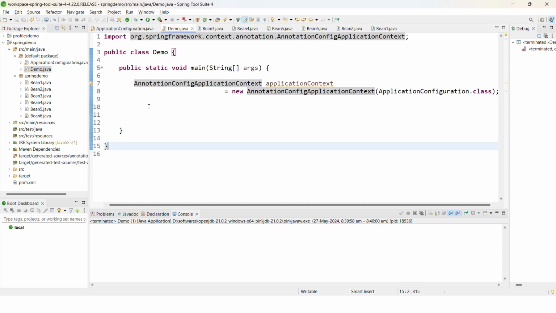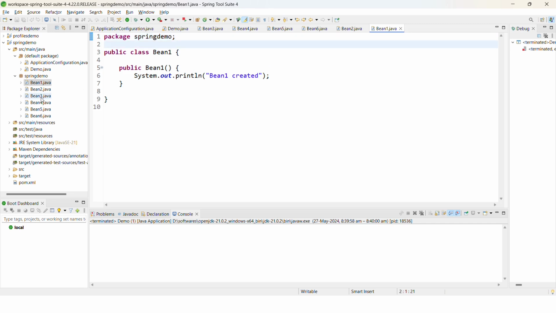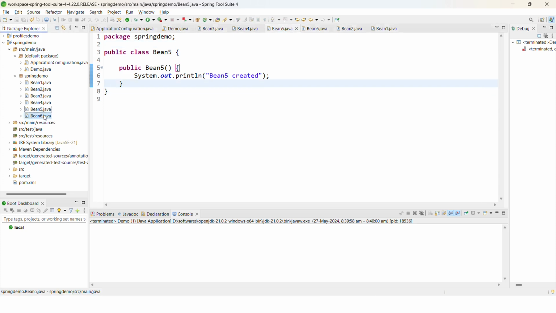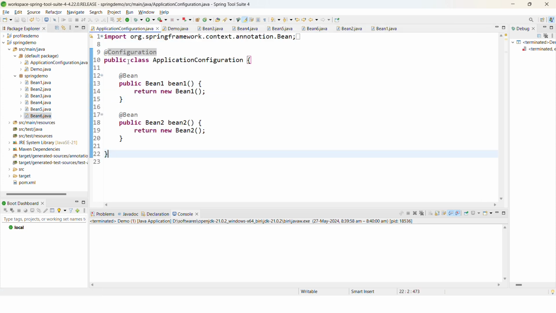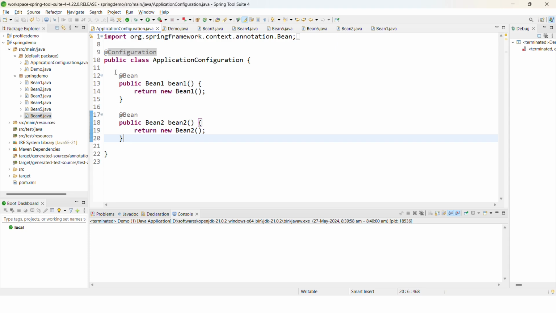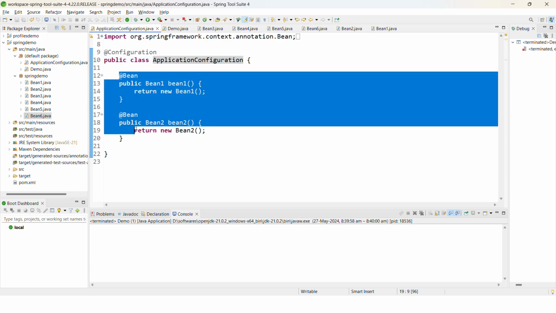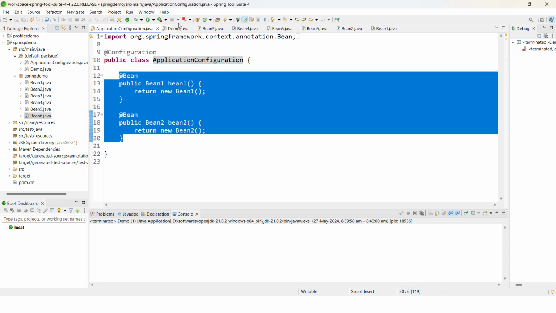Yes. So if you go to this, I have bean 1, bean 2, bean 3, bean 4, bean 5, bean 6. But if you see, bean 1, bean 2, even bean 3, all these beans I have not annotated with @Component. If you look at the application configuration, I am creating only these two beans, bean 1 and bean 2, using @Bean, and passing this application configuration class here. That means how many beans should be created? Only 2 beans should be created, because of this configuration, right? So let's test it and see.